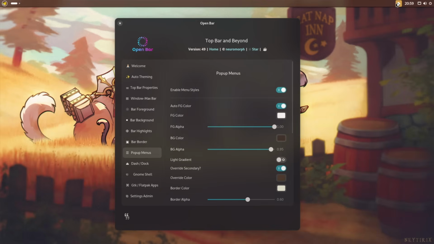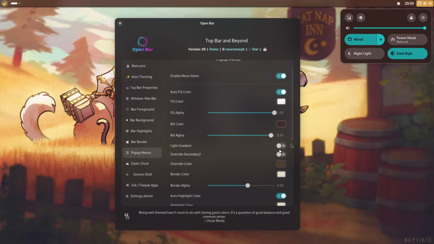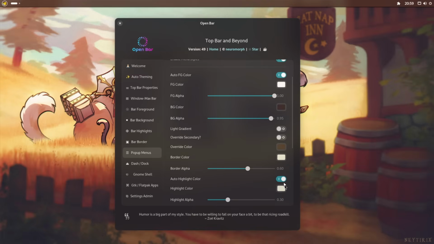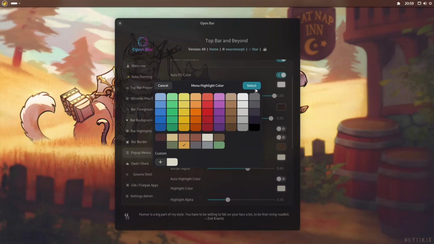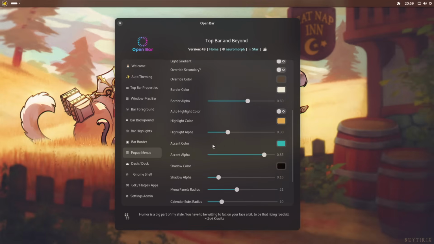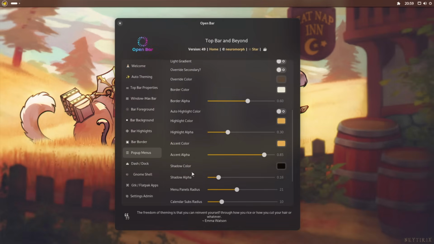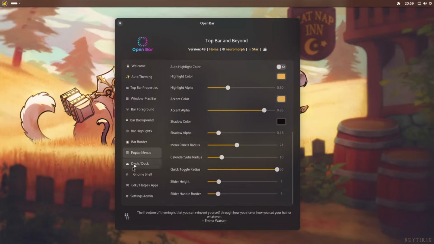Pop-up menus being all of this. The background color is actually fine. It's the exact one I wanted. Override secondary off. Cool. Okay, highlight color. Let's do yellow. Accent color. Let's do also yellow. Okay. That's all we need here.